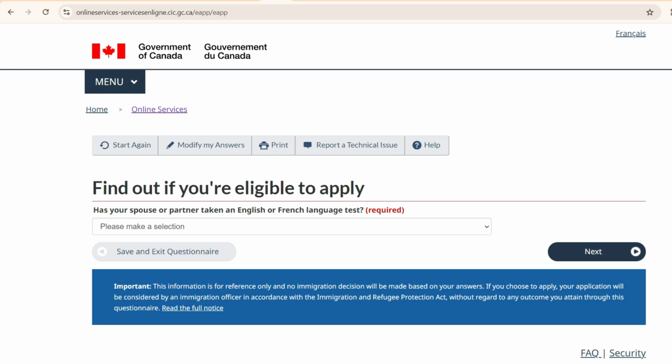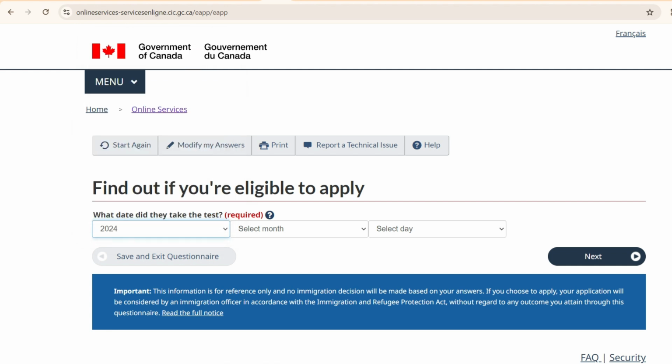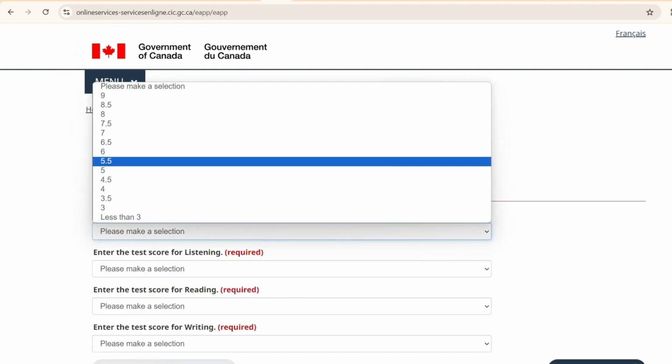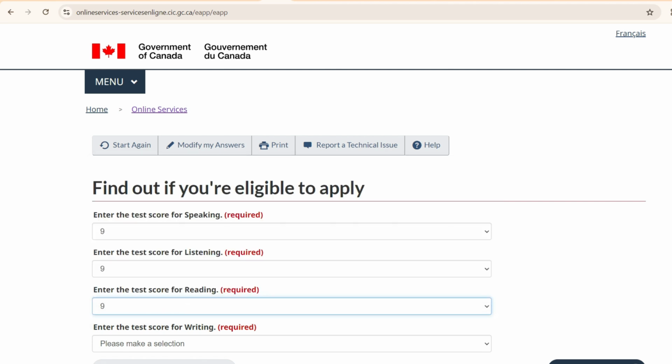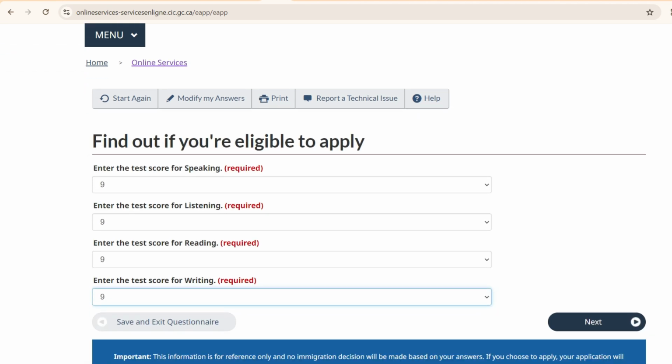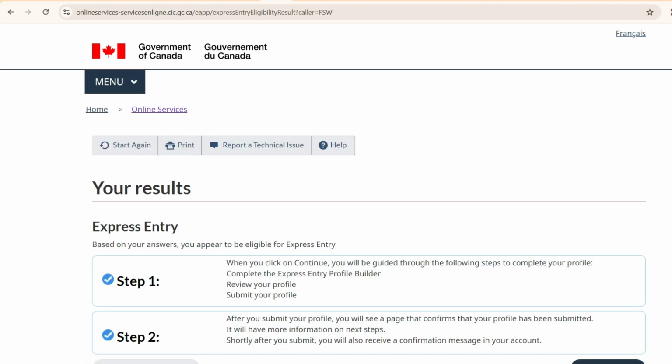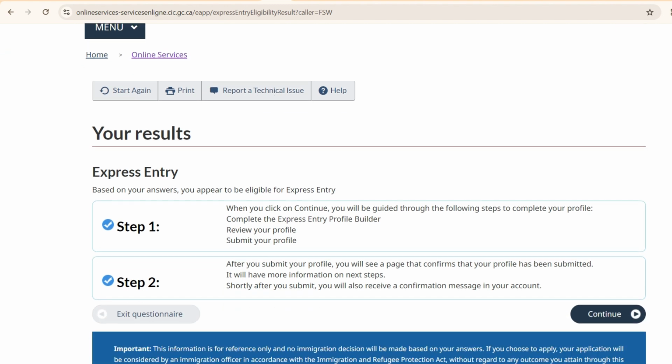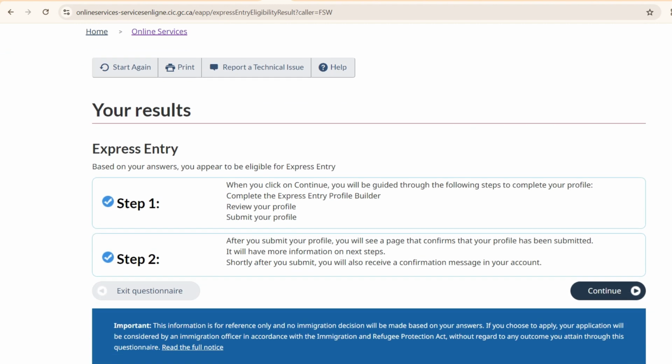Has your spouse or partner taken any English or French language test? In my case, I select IELTS. Next. Then enter the year, the date. Click next and then enter the test score based on what was obtained. Once the test scores are entered, come down and click next. And then the result shows, based on your answers, you appear to be eligible for Express Entry. Step 1 and step 2 are both shown with a tick, and then continue.